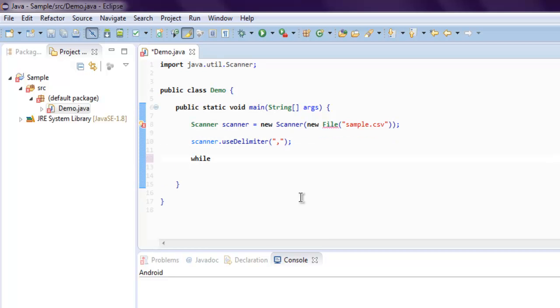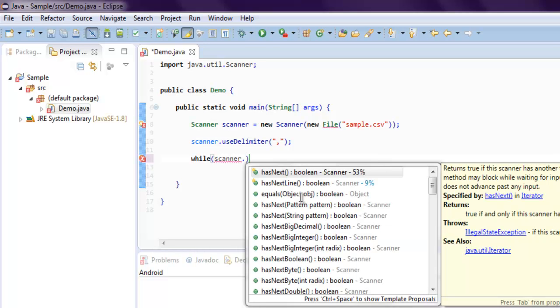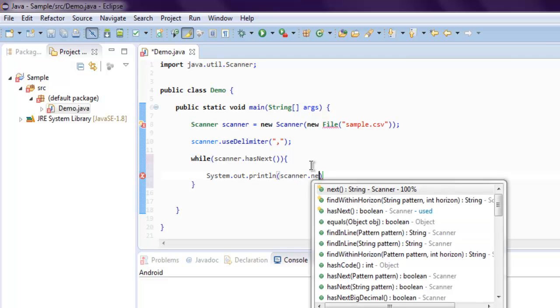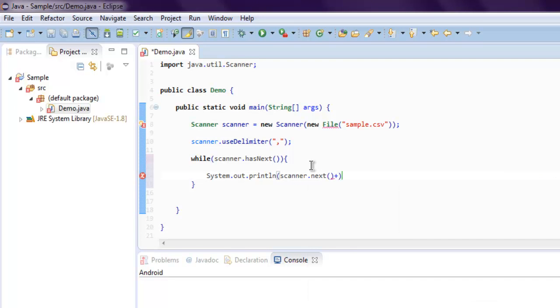Now we are going to use a while loop and check if the scanner class has entries within our CSV file. So we use the scanner.hasNext method. Okay, inside we will print out scanner.next plus we will separate that with, let's say, some spacing and this symbol. Okay, this way our data which is parsed by the Scanner class will be properly separated from each other. Okay, then finally we have to also close the scanner class.